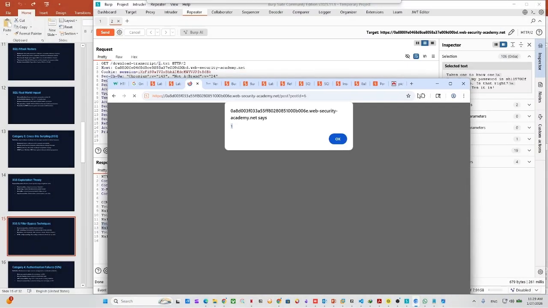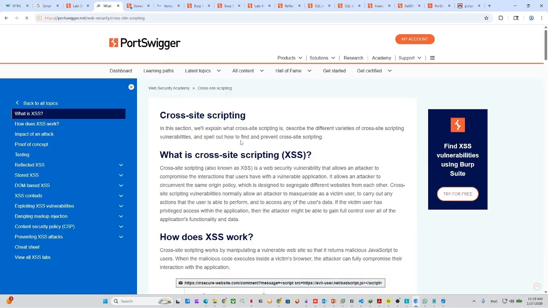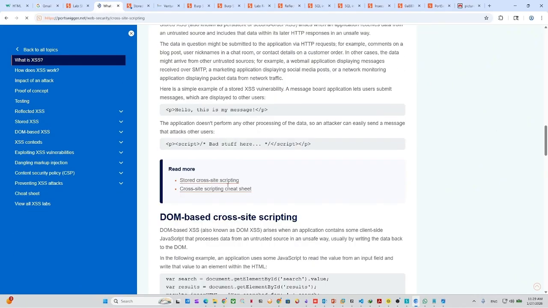So you see, when I go back to the lab, when I visited this page, the blog page, I received this alert. This is what we call stored XSS. So we have one more type of XSS. I think we should at least try one more so we can understand exactly what it is.